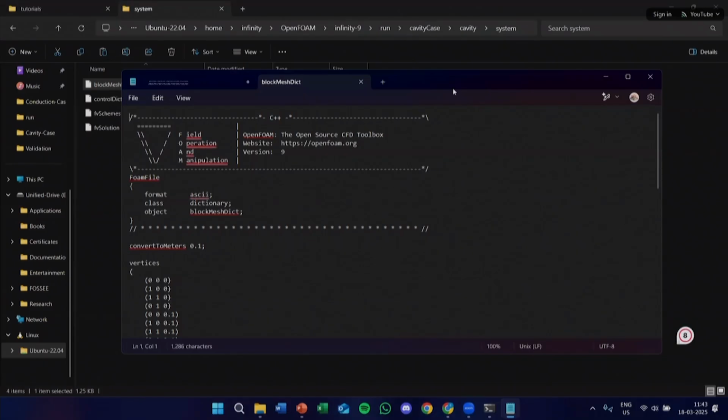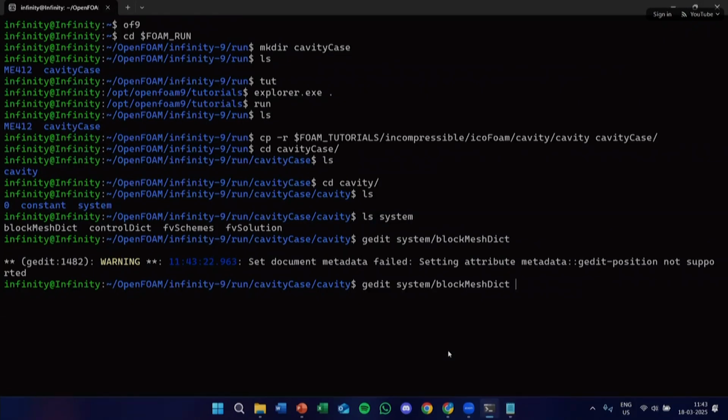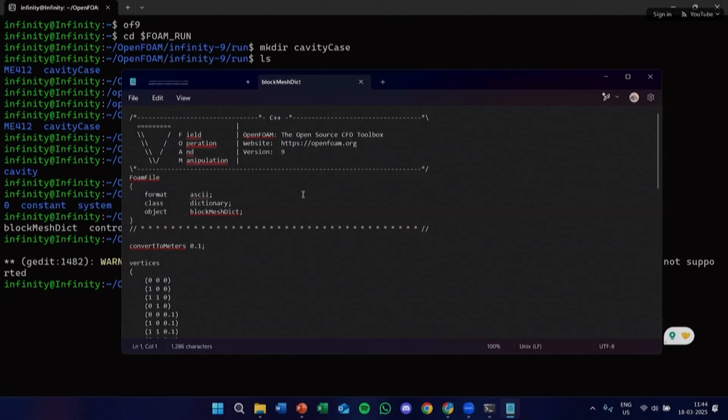Sir, can you show me the gedit command once again? Okay, so you can type gedit, then system and blockMeshDict. That basically opens the file that is within system, with the file name. Sir, it is showing "cannot open display". Okay, that's because gedit must not have been installed properly. That's why I'm saying that you open it in Notepad itself.